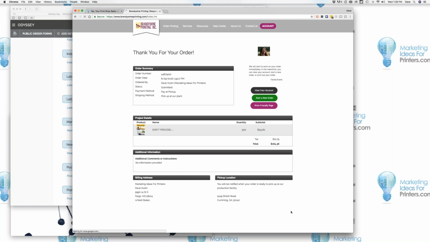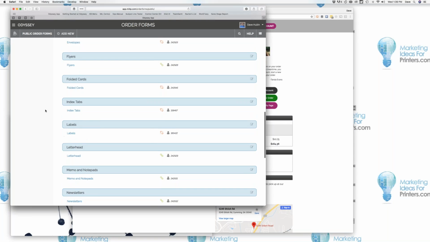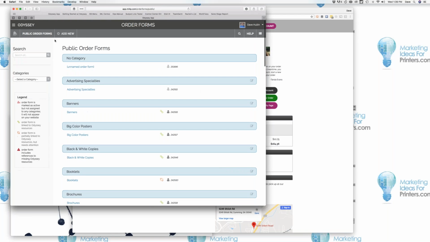Remember, I'm playing the role of the print buyer, and there it is. We just placed that order. The beautiful face of Tanda Evans, one of Derek's employees, has congratulated me on getting my order placed, so she will usher it through. That is, if she doesn't see the words "don't process," she would, but we've got that in place there. And that's kind of what happens.